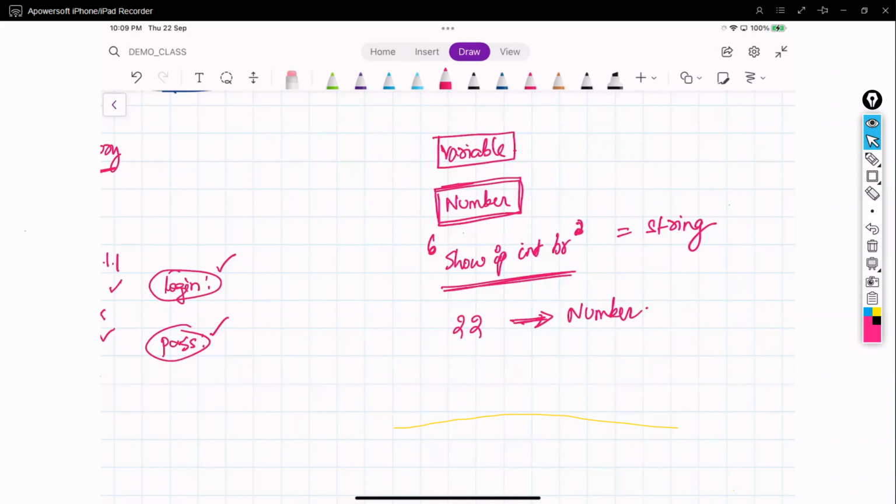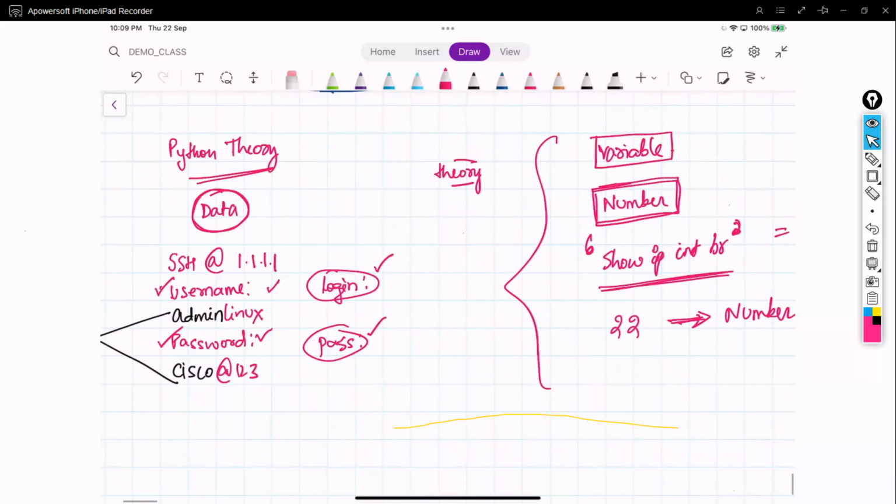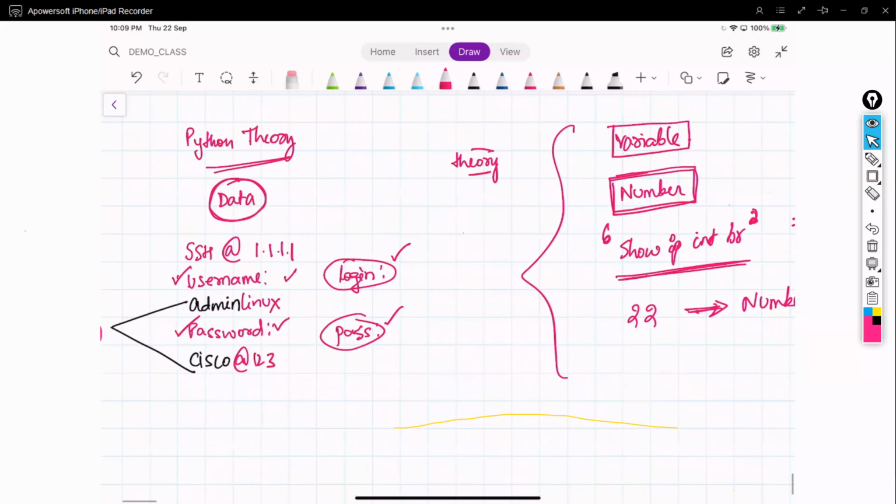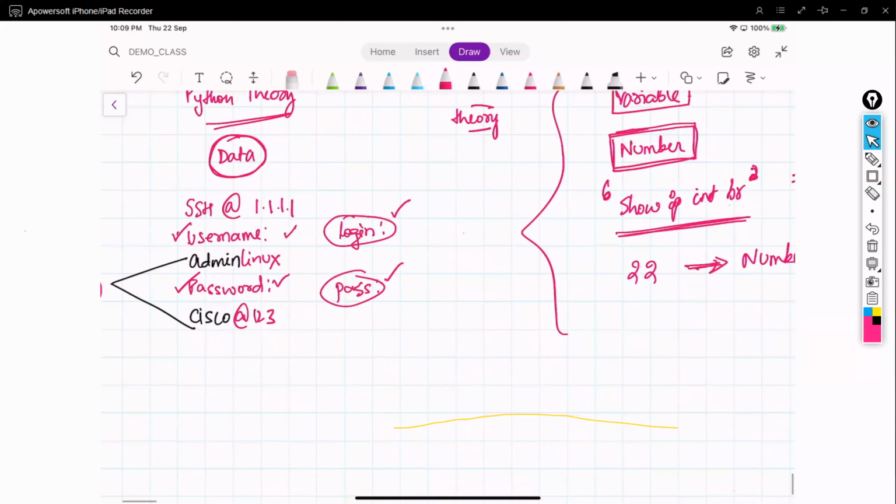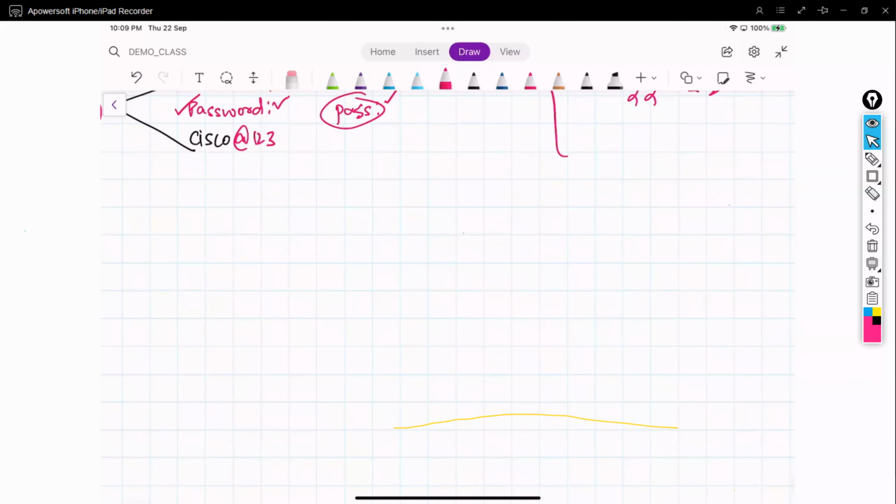So these are theory. I think we will take it in the next class, so as not to make the class too lengthy. We'll have some theory tomorrow, and I'll also show you some hands-on practical. So we'll have a practical check tomorrow. Let me show you how the lab looks.